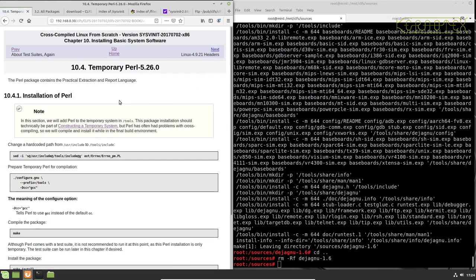So the first thing that's going to be installed unusually is Perl, and it says here in this note the reason why is they've had problems when it's been built under the cross-compile part, so we're not actually going to be building Perl at this point to install in the normal user bin location. You'll see that it's actually being installed into the tools, so technically it's still part of the temporary tools part, which we last did in chapter 6 of this CLFS book.